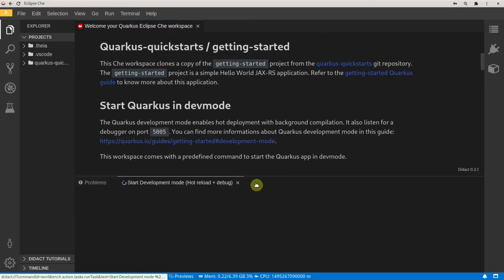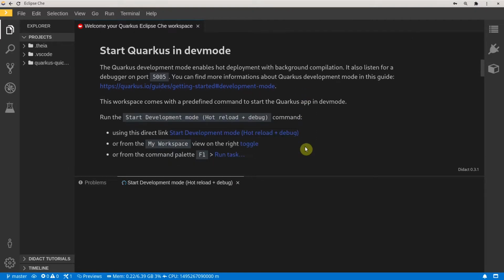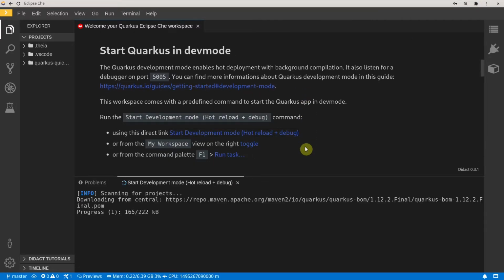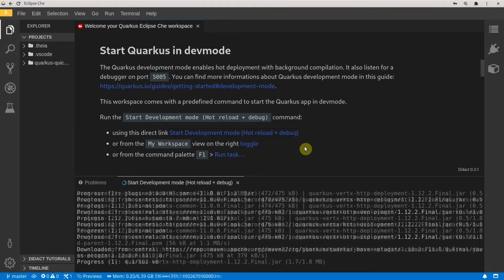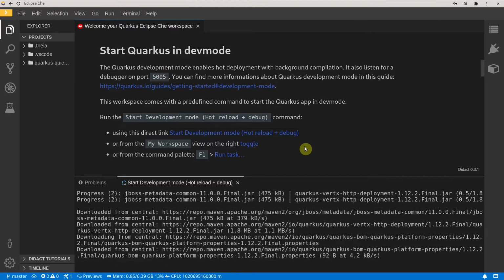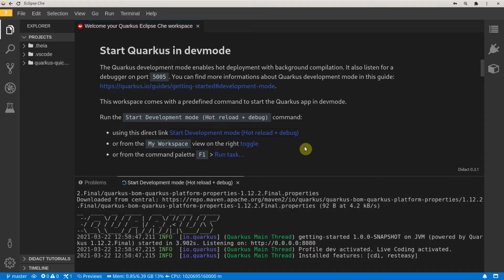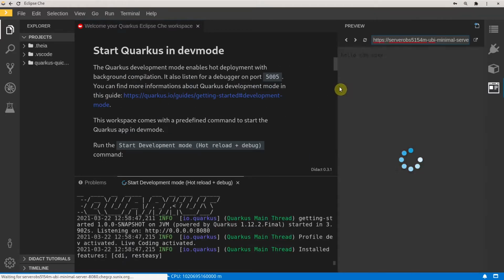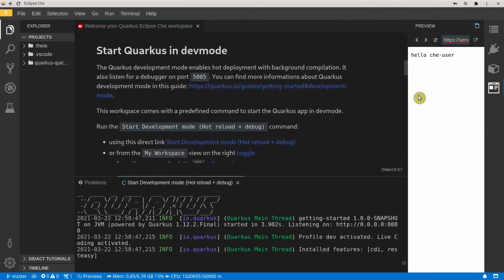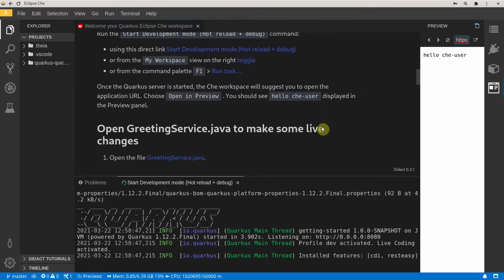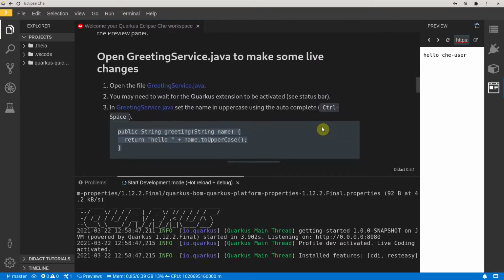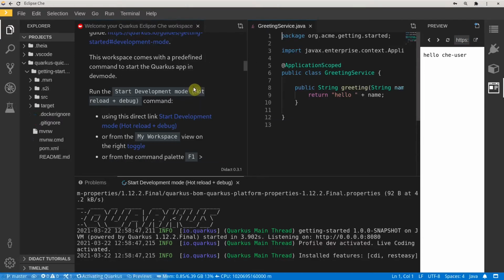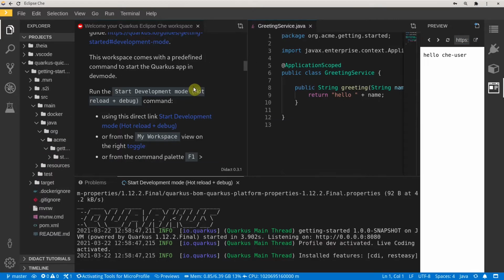Developers can try the Quarkus dev mode, clicking on the predefined commands that will start a Quarkus server with hot reload capabilities. You can get a preview of the application, and then you will be invited to open the right file and make some live modifications.